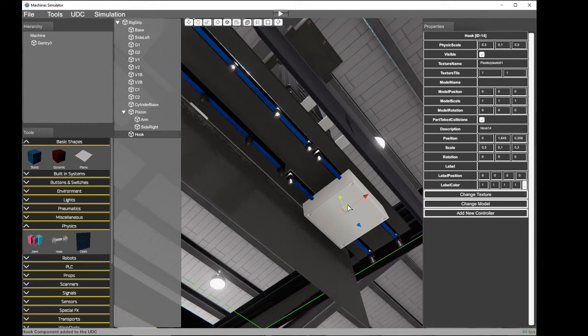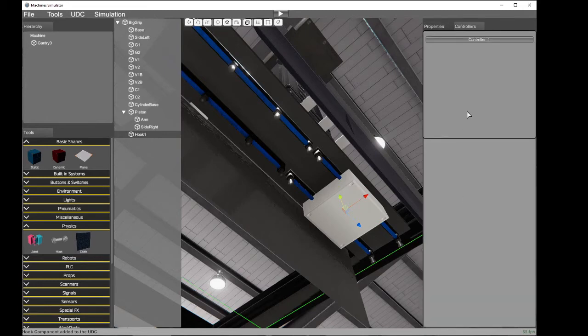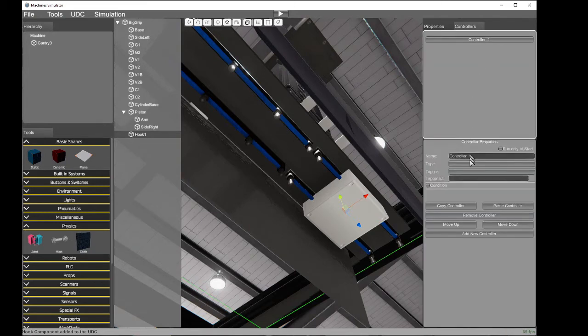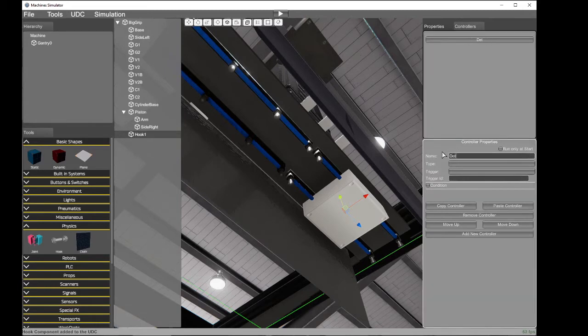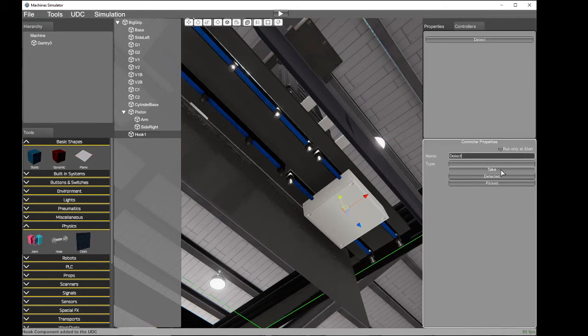To do this, will we use a controller? Let's change the name to the hook one, and let's add two controllers. The first controller I'm going to call detection, and the controller is to check, to detect or inform we have taken. In this case is to detect.